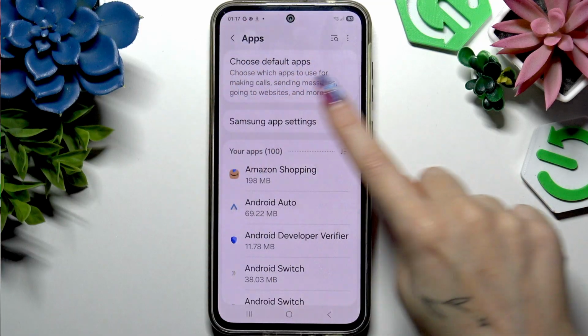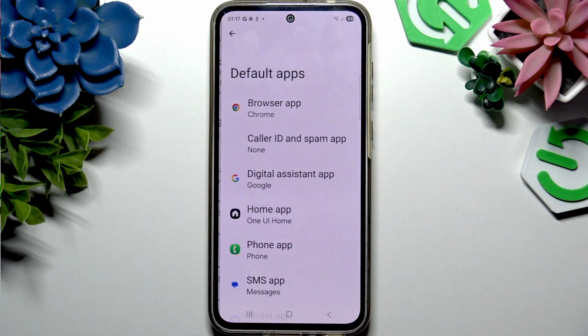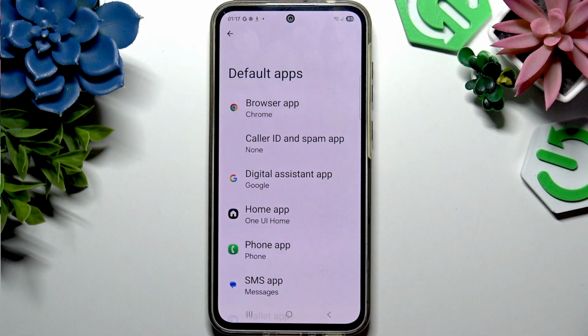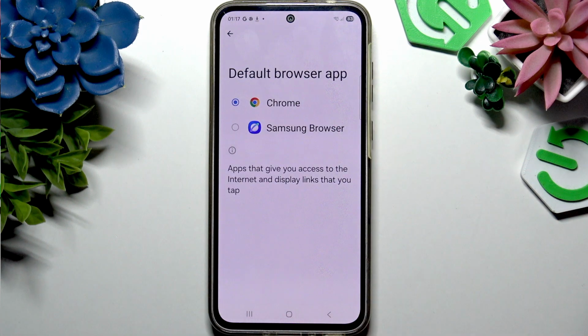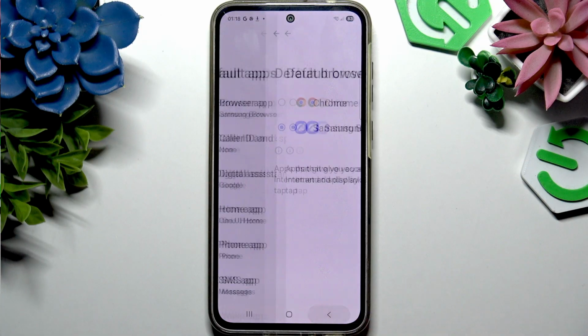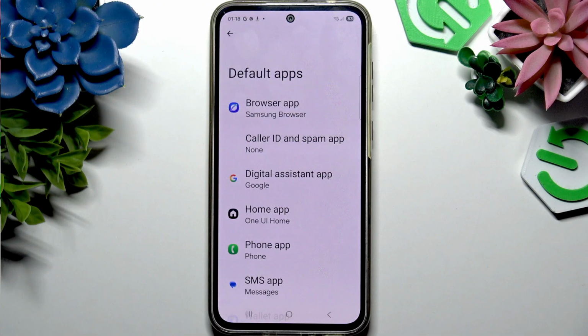Then click on Choose Default Apps. Tap on one of those sections you wanna manage, like Browser app, and tap on an app you wanna apply. When you finished, just go back. All of your changes will be automatically applied. So when I do that, as you can see, my app has changed.